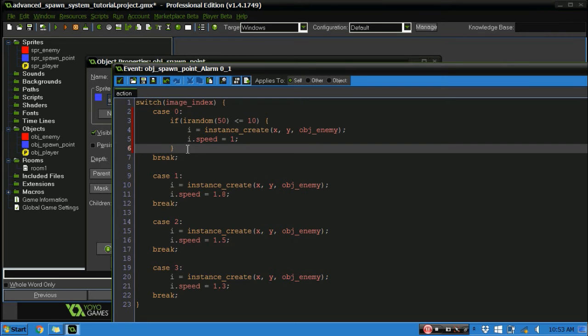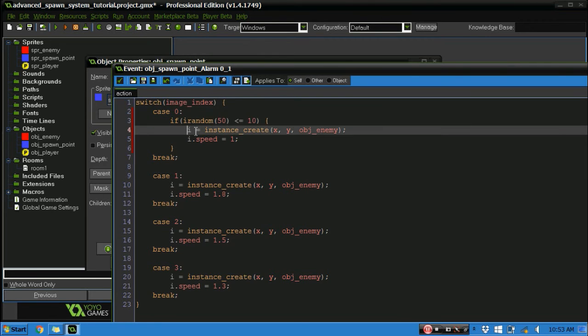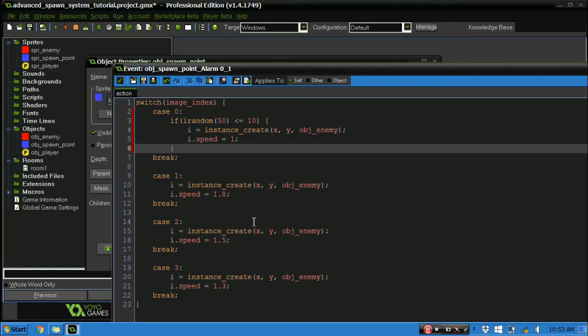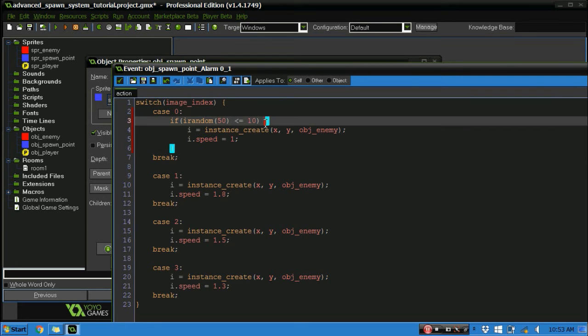And what it's saying is, the alarm is going to go off, and for the case 0 here, once the alarm goes off, it's going to roll the dice. If the dice equals 10 or anything less than 10, then it will create the instance of an object enemy. Otherwise, it won't create it, and you'll have to wait till the alarm goes off again, and then it will decide if the number is 10 or lower for it to spawn. So that's just rolling a dice. If it's 10 or less, it'll spawn, otherwise it won't.